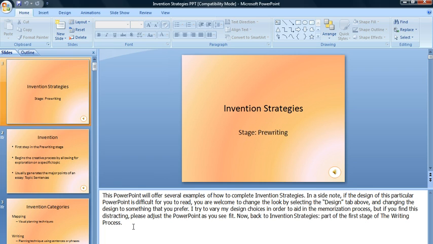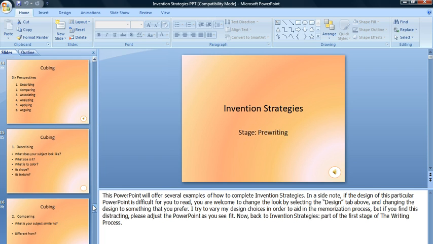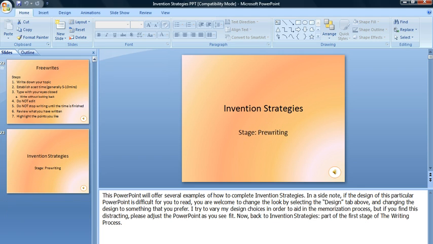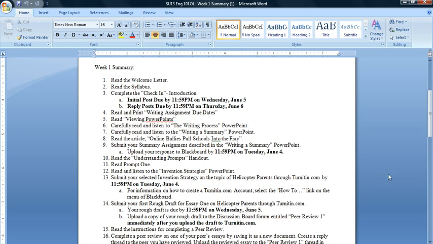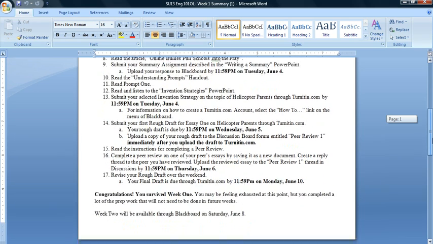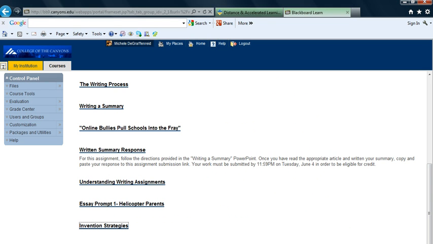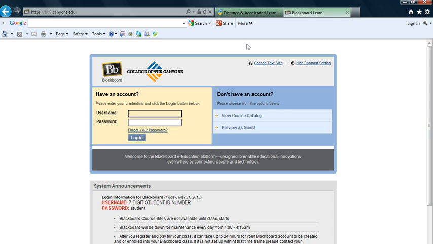But in order to complete your invention strategy assignment, you must first complete this PowerPoint in its entirety. So you will want to go through, read all of the slides that clearly explain how to complete an invention strategy. When you are done, you should access the handout. Make sure you've completed everything that is listed here, go back to Blackboard, have everything completed, submit all of your work, and when you're done, remember to log out so that no one can access your personal academic information.